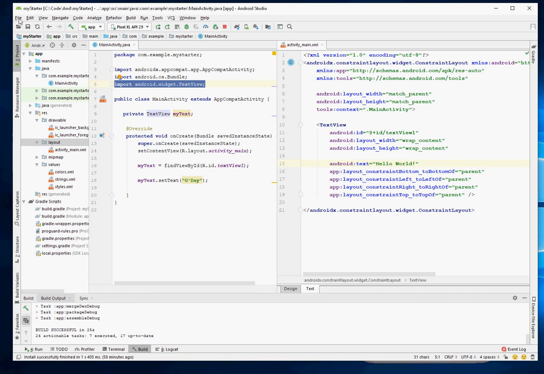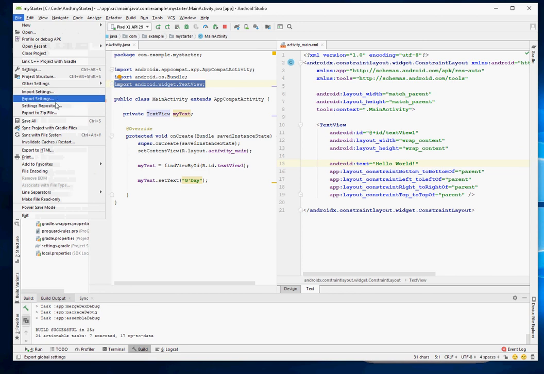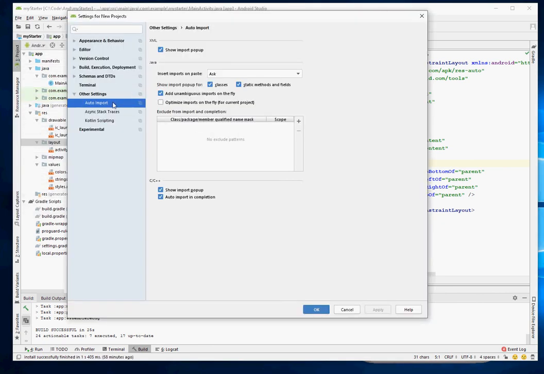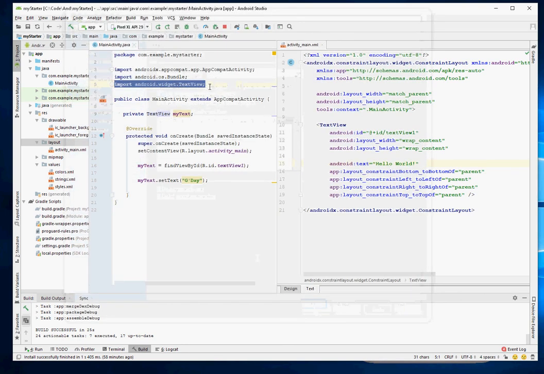We click on File, and then Other Settings, Settings for New Projects, and Auto Import is what we're looking for. A little bit tricky to find, but there it is, and it says here, add unambiguous imports on the fly. So I suggest you do that as soon as possible to make sure that these imports will appear automatically. They can be a little bit of a headache sometimes getting the right import, so that does that automatically.